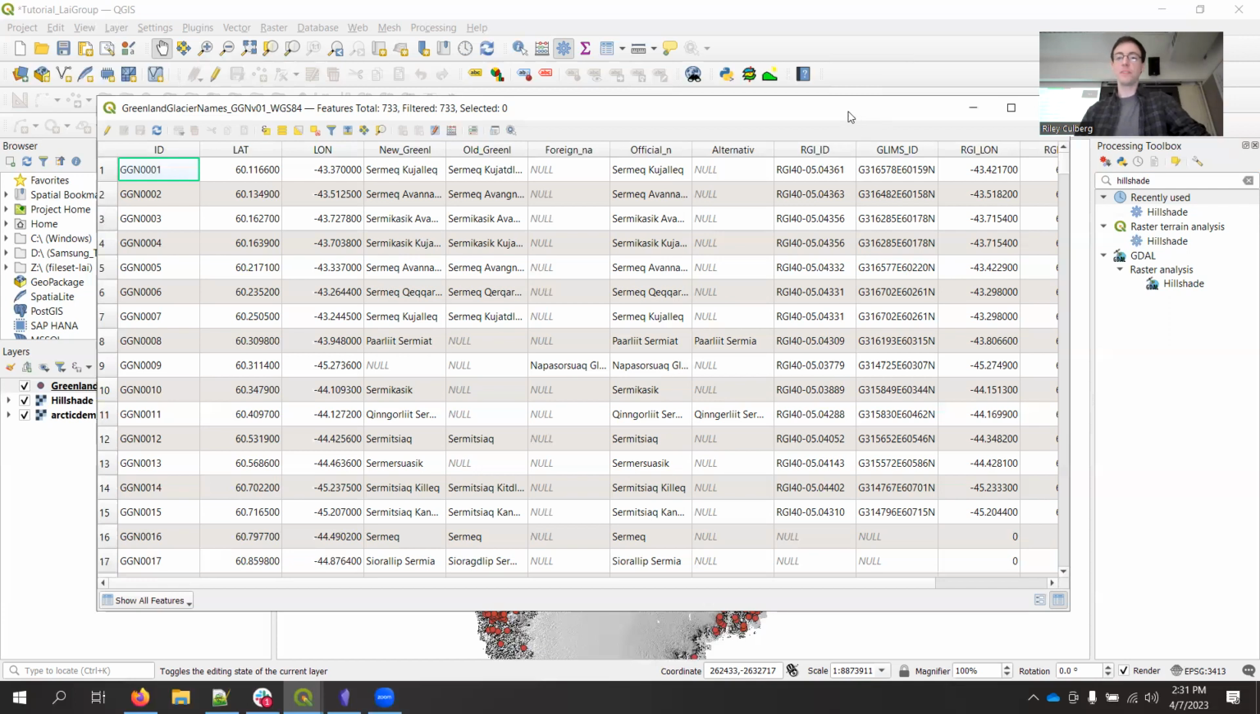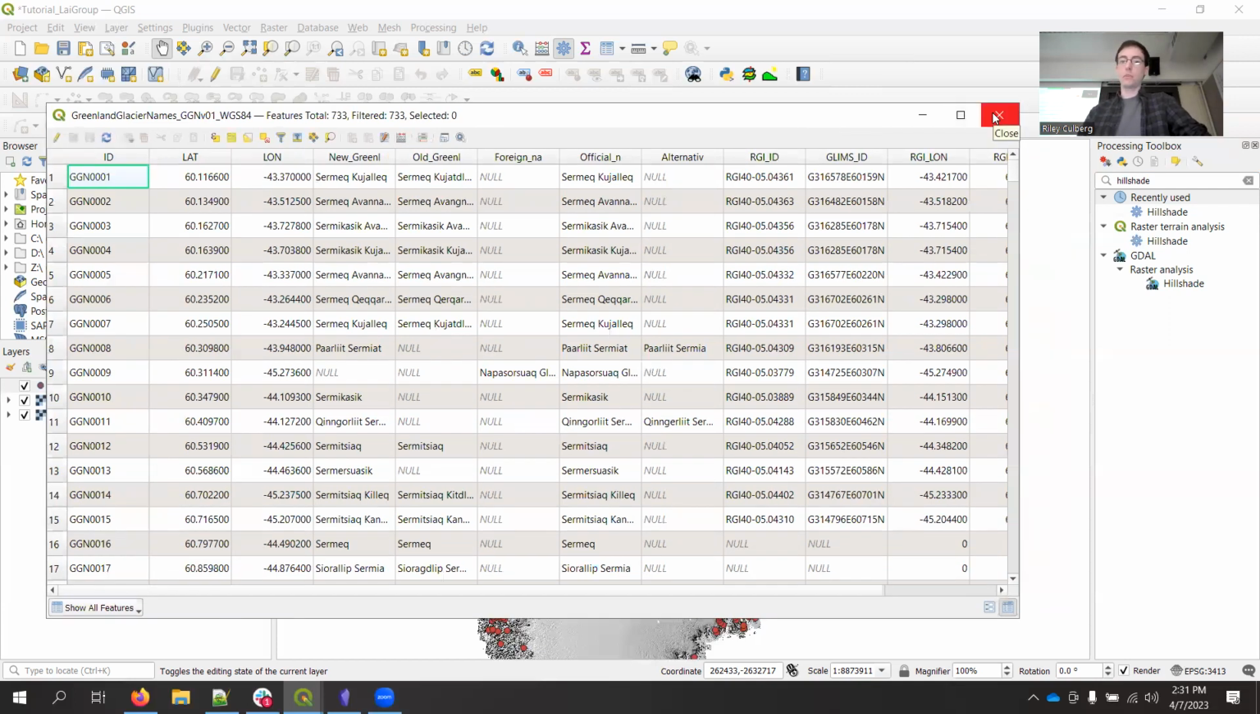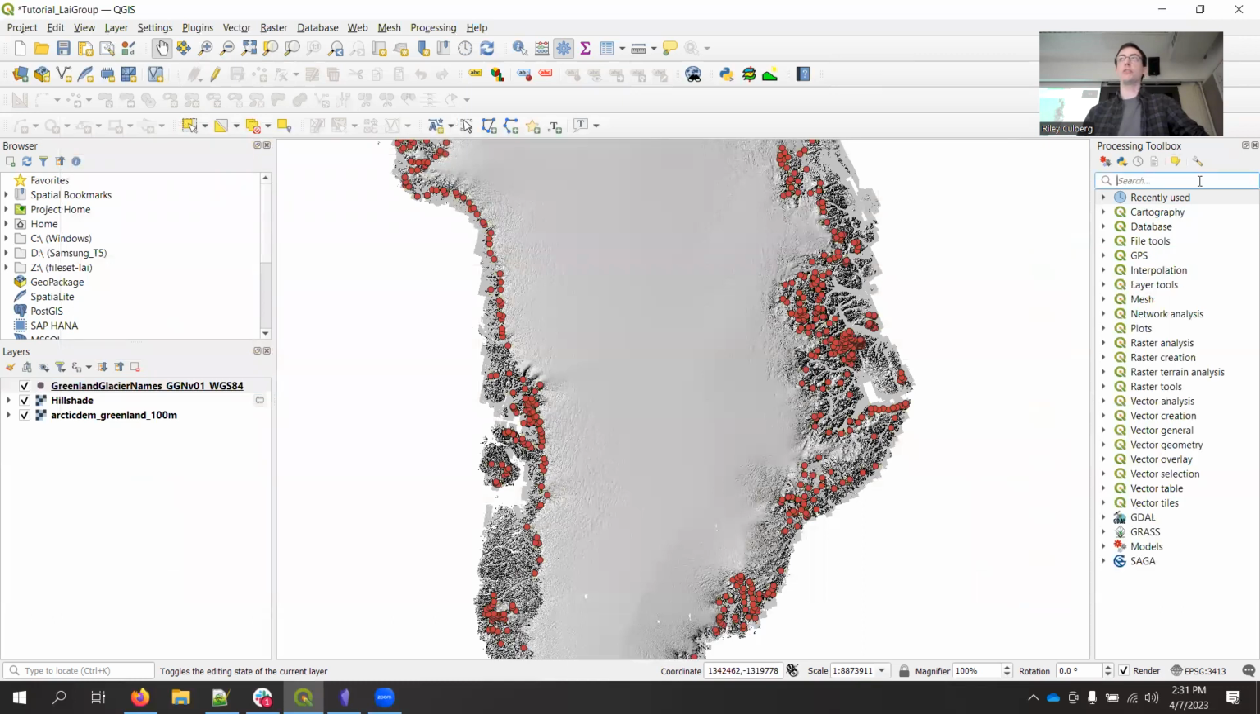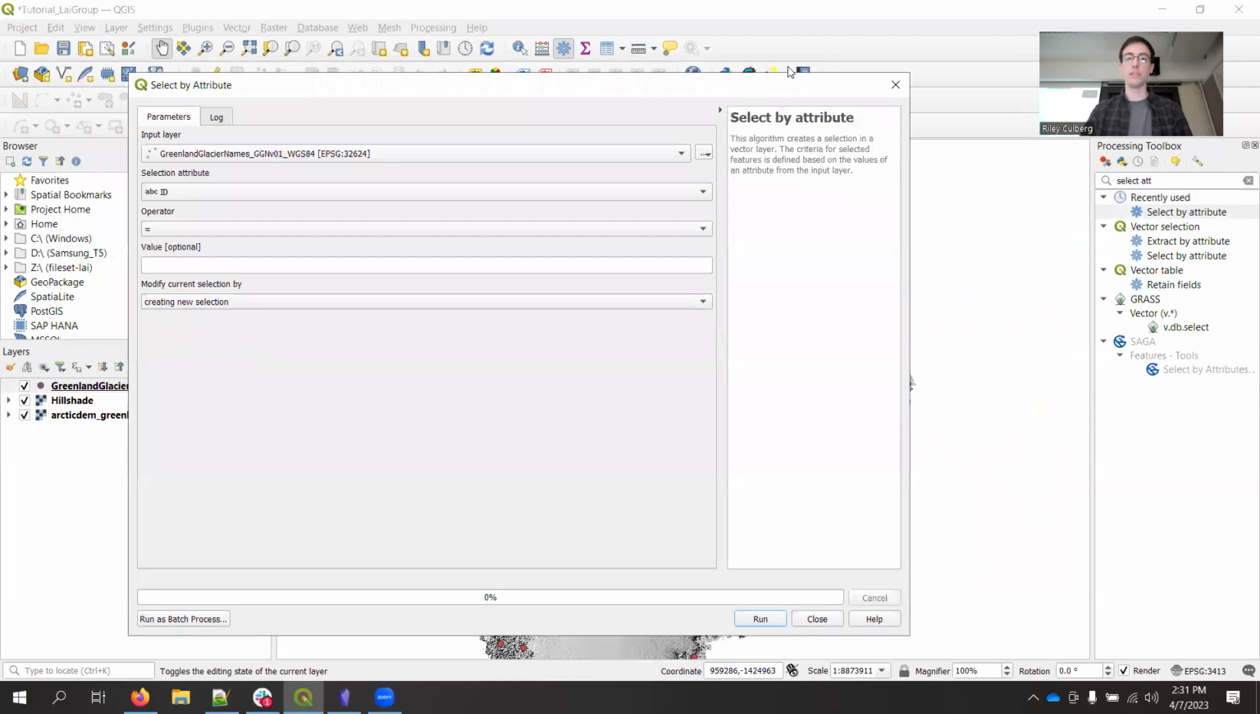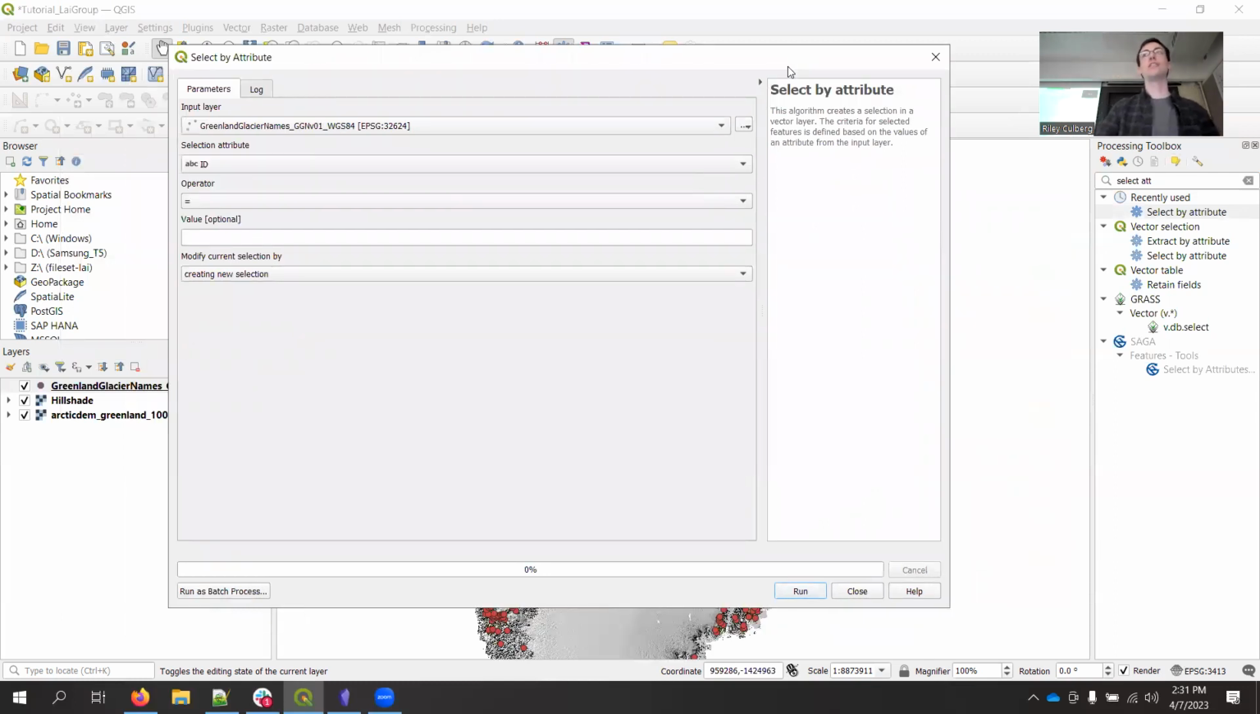Cool. All right, so one of the cool things, because we have this database, is you can now search on that database to find things spatially. In this case, let's say we want to look at Jakobshavn for our exploration today. We can do this thing called select by attribute. This is going to allow us to ask that shapefile to select for me the one point that has Jakobshavn in the name. So we're going to look at Greenland glacier names. We want to look at the foreign name. We want it to contain the word Jakobshavn, and we're going to create a new selection so we can run that.